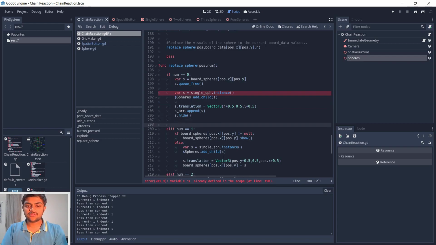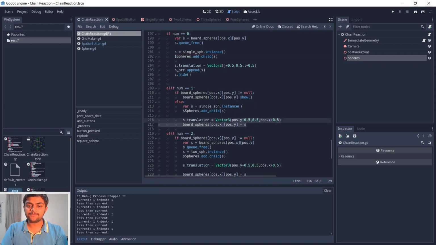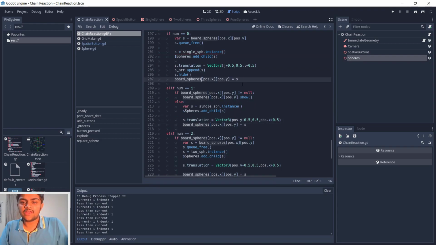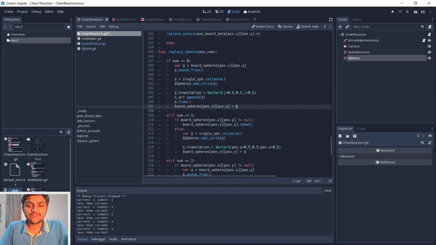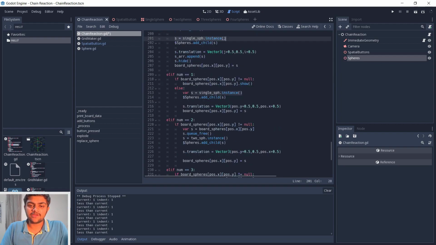And then after this, we can use the same as so we'll copy this and paste it over here. So the board spheres will have a new fresh instance of single sphere which is hidden right now. So this can also be an optimization. Again, we are prematurely instancing and then just enabling when the num is equal to 1 over here like this.